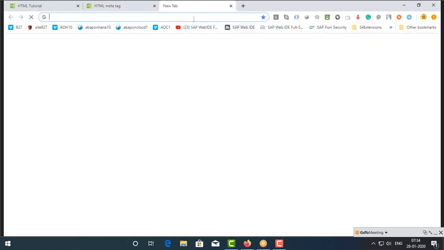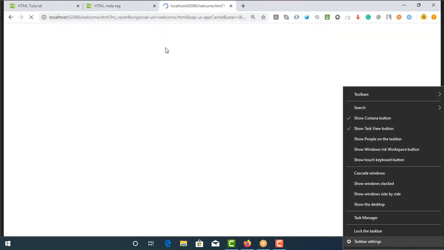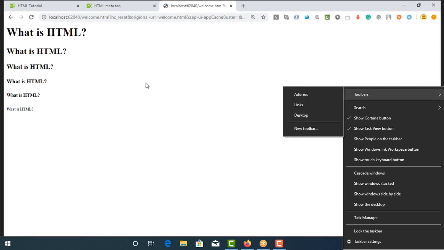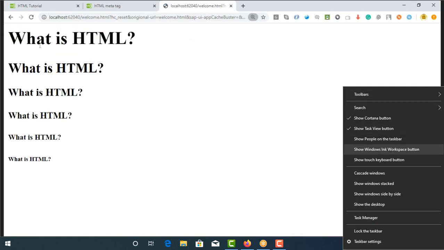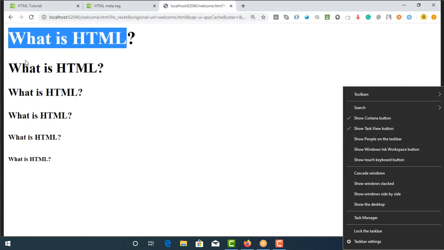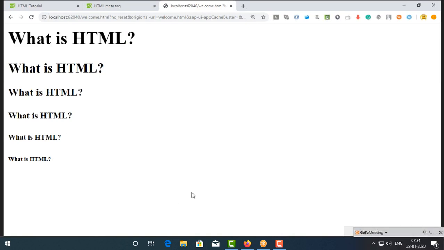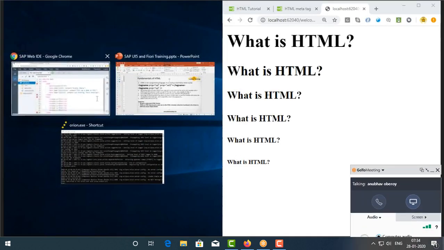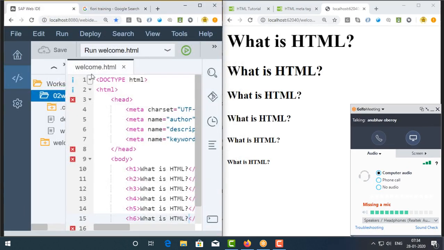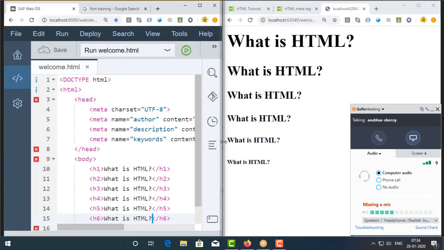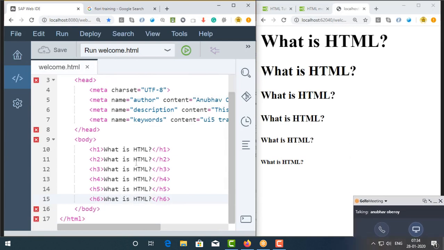Now coming to the next property, we have name and content. We can create multiple meta tags with name and content. This is how we can add multiple meta tags. I was mentioning metadata information. Who created this website? Author information. I can say Anubhav Oberoi has created this website. Moving to the next one.